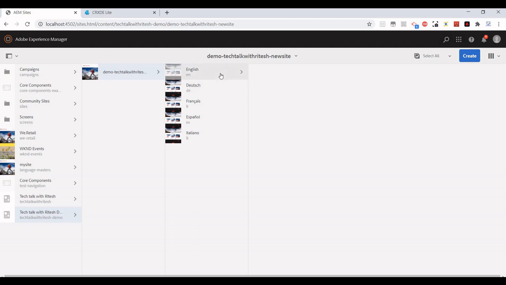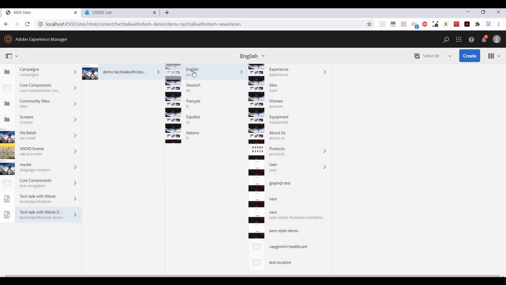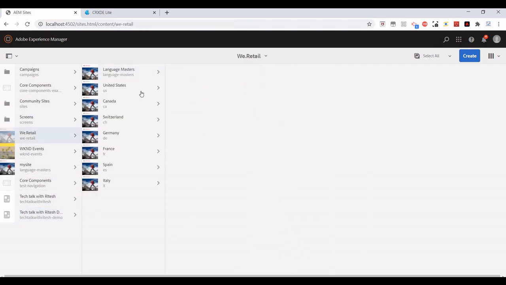Now another thing is, like I said, within your copies, you might have a master copy, and then you might have multiple language copies. So let me take an example of the existing VRetail website, where I have a language master and then language-specific pages. There is something called rollout configuration. Now what is rollout configuration?